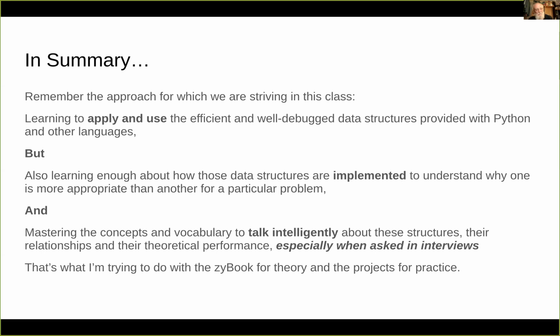Interviewer says, well, what's a dictionary in Python? And you say, well, a dictionary, it's a hash table. It lets you put in key value pairs. And then the follow-up, so far so good. Then the follow-up question, well, how does that work?